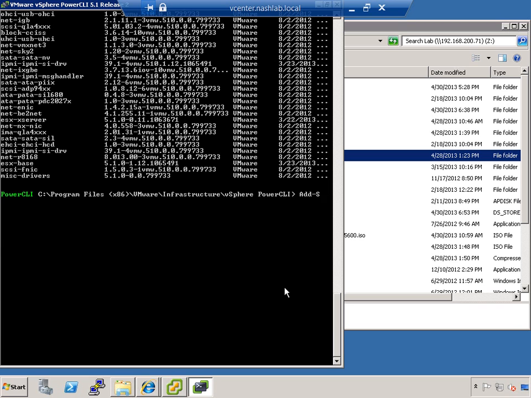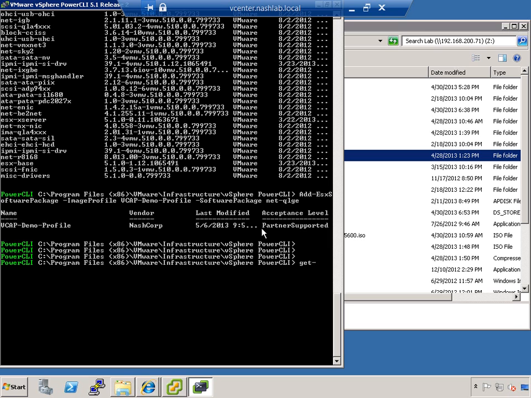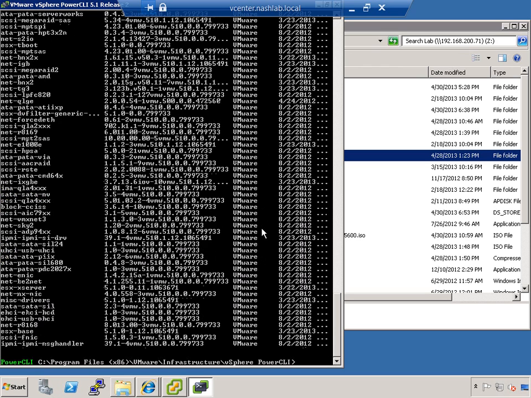So easy enough. Now let's add the software package to our profile. That is done by Add-ESXSoftwarePackage. Okay, not depot package. So then you say what the image profile name is, which is VCap demo profile, and the name of the software package, which is net-QLGE. And it's now added. To confirm that, we can do Get-ESXImageProfile, give it the name of the profile again, and then we do Select -ExpandProperty VibList. And if we look, net-QLGE is in there.